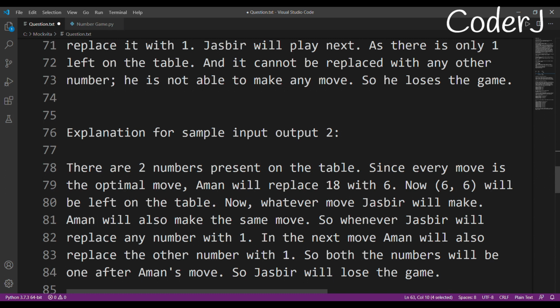Why? Because both the numbers are the same, right? Both the numbers are 6 and 6, and since Jasbir makes a move on one 6, Aman will just copy it. No matter what Jasbir does, Jasbir can turn this 6 to 3, right? If Jasbir turns this 6 to 3, then Aman also turns this 6 to 3. If Jasbir turns this 3 to 1, then Aman also turns this 3 to 1. And after that, again comes the turn of Jasbir, and Jasbir can't do anything, so Aman will win.